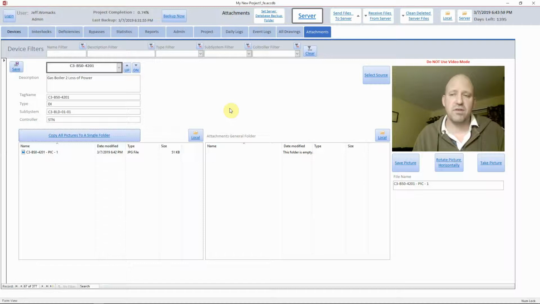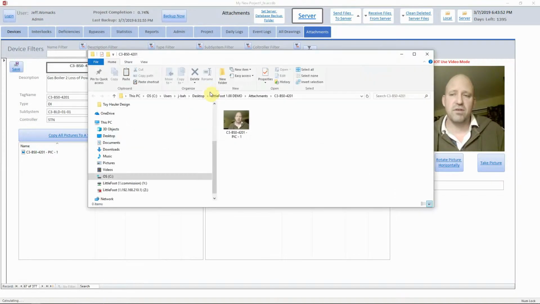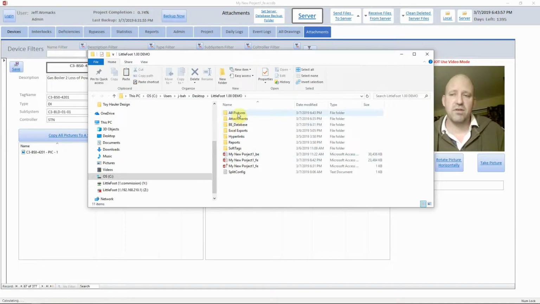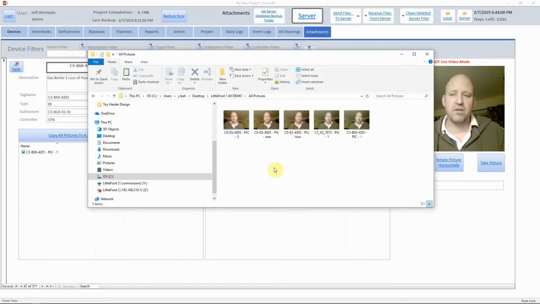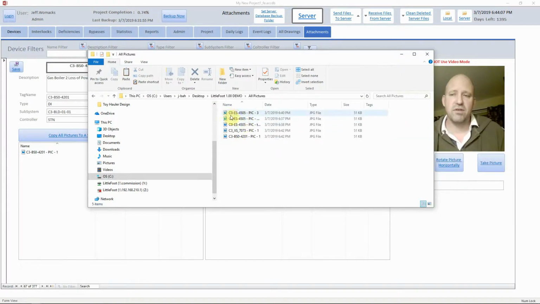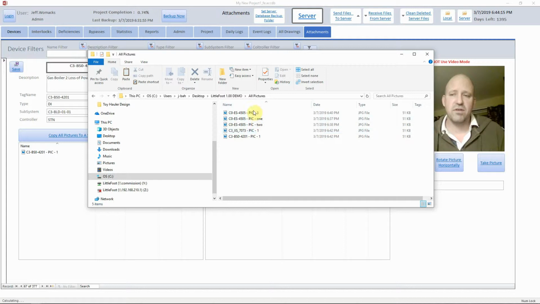So what that did effectively is, I'll just go into the root directory here. And here's the folder I created called all pictures. I'll just change the view so it's details. So you can see that I took the 3 pictures at ES4505. What it did is it took all those pictures and scraped them all together into one folder so that you can just give someone the folder with all the pictures in it and away they go.